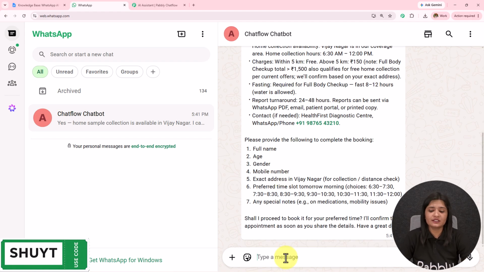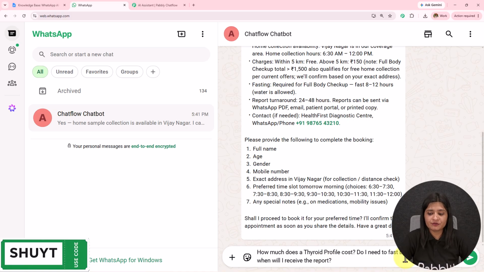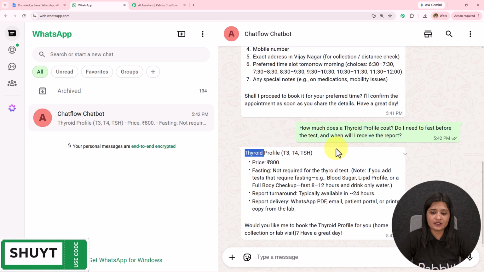I'm going to enter another question. How much does a thyroid profile cost? Do I need to fast before the test? And when will I receive the report? I have sent this message. Let's wait for the reply. Here I have received this message. Thyroid profile is this, price is this, fasting, full body checkup, everything. I have received this message.